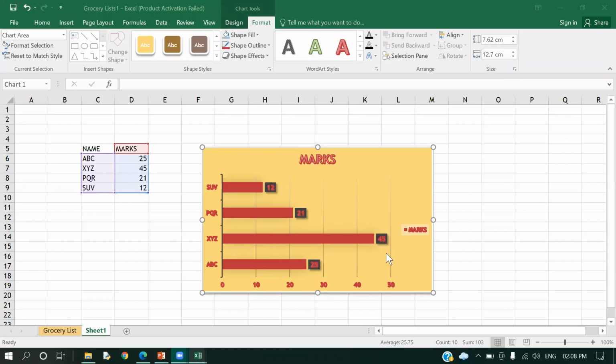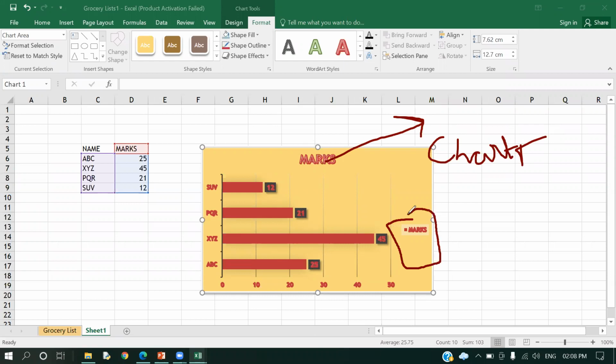Now, there are some important terms which are used in charts or which you should be aware of. The first term, where the marks is written, is known as the chart title. And here, these options that are available are known as legends.